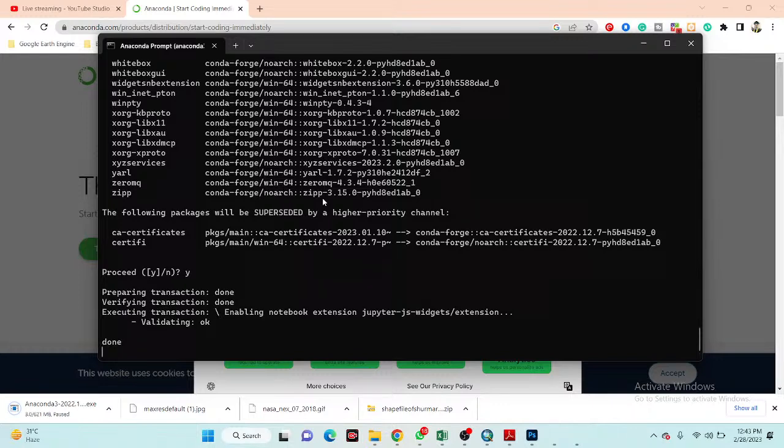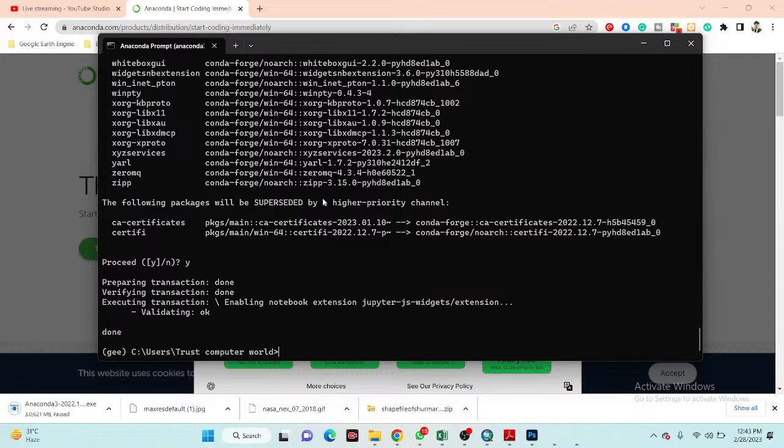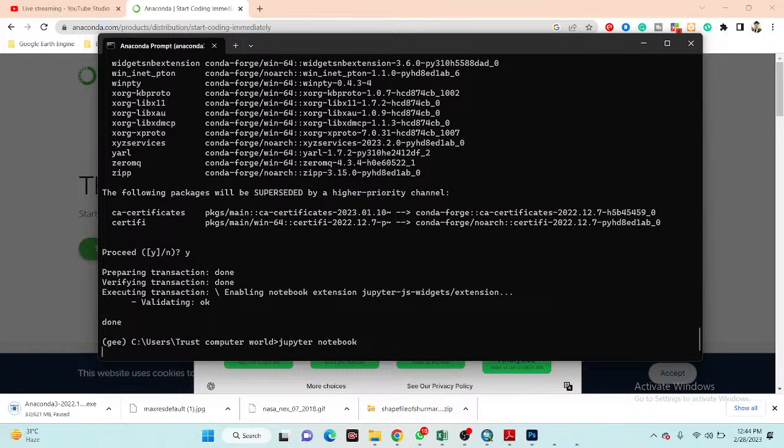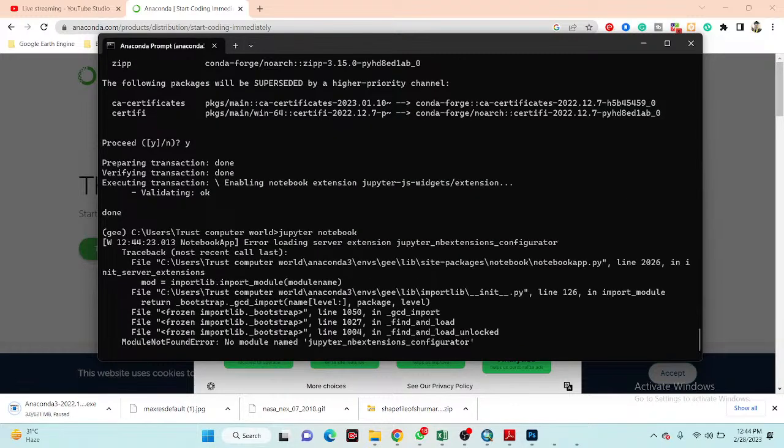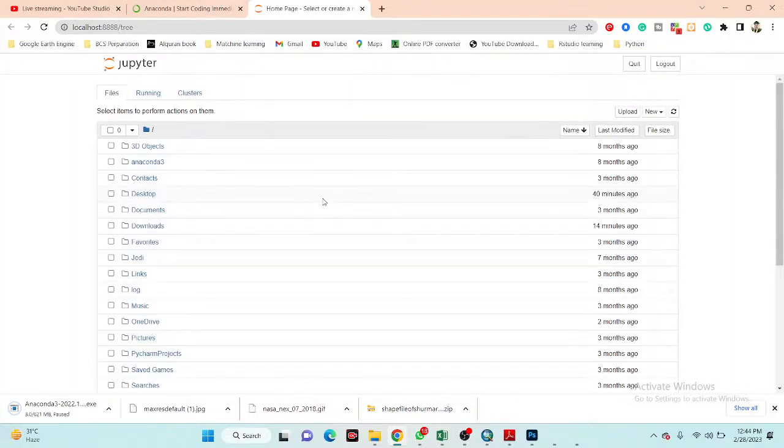Okay, so now I can see it's showing that it's done. Okay, so now I can easily open the Jupyter Notebook on my system. For that, I can simply write Jupyter Notebook and just press enter. So now I can see it automatically opens the Jupyter Notebook in my browser. So now I can easily write all of the Google Earth Engine code, and I can easily write all of the Python in the Jupyter Notebook.